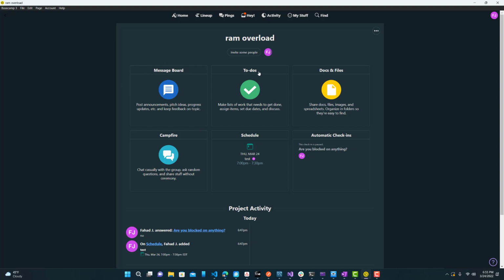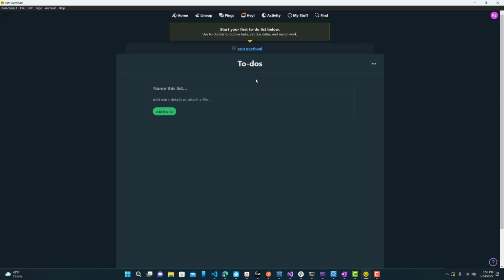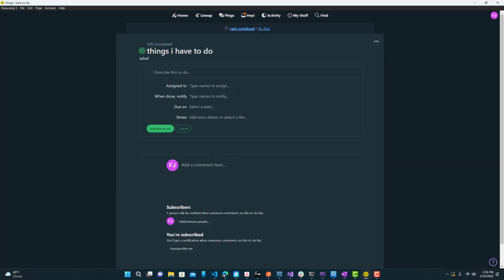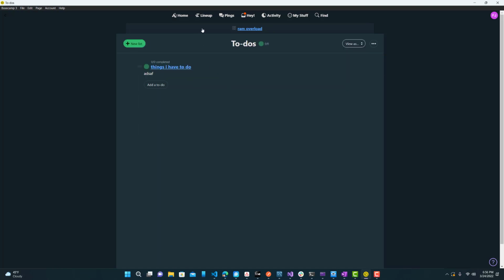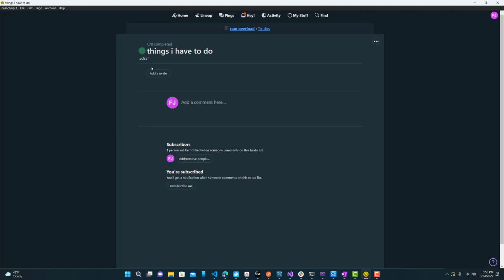Okay, next is to-dos. So obviously every project needs a to-do, the things that needed to be done. All right, now this is where the issue comes. Once you click it, this is just a weird setup that it has. So name the list, let's name it things I have to do. Whatever, let's just add this list. Okay, so now we can see over here, this is one list, and this is the list name, things I have to do, and this is one of the items.